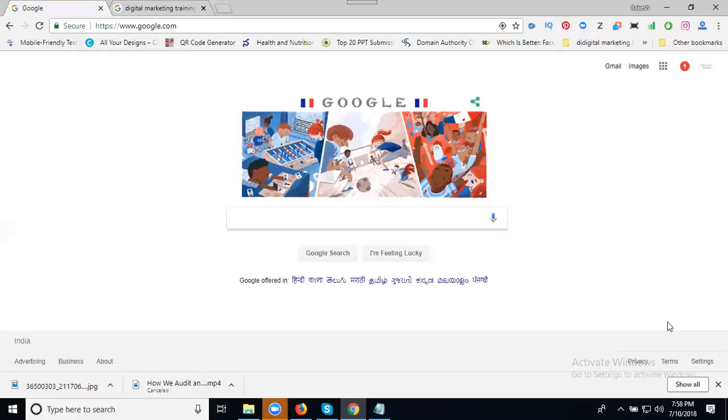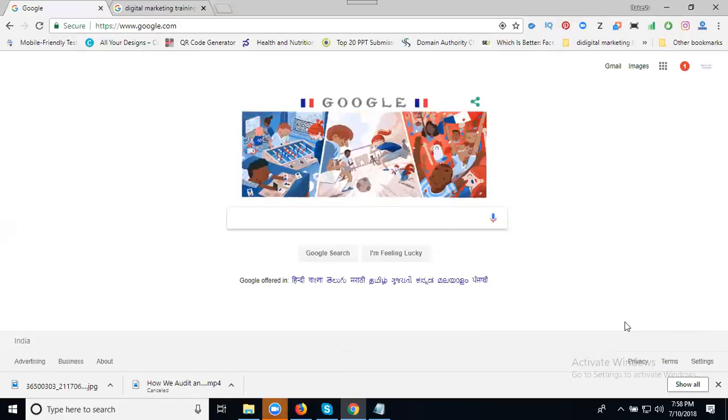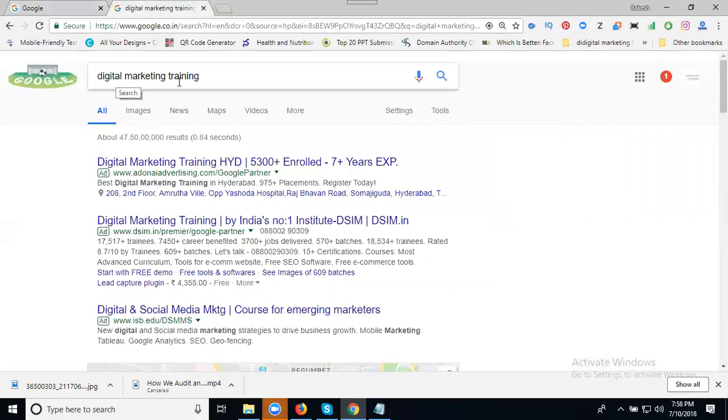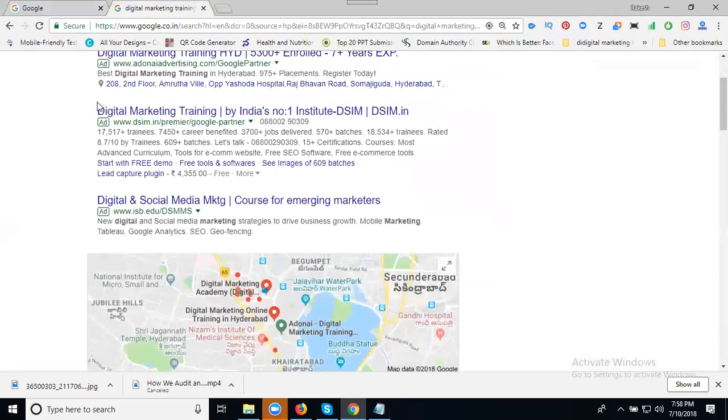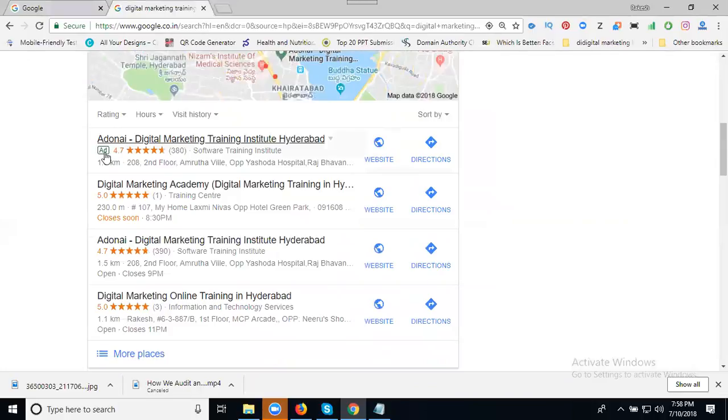Now here, I'm discussing Google AdWords Express. If anybody goes into Google and searches for digital marketing training, the ads will show above. Those ads are called Google AdWords. Here, one more option is showing an ad through maps. This is called Google AdWords Express.